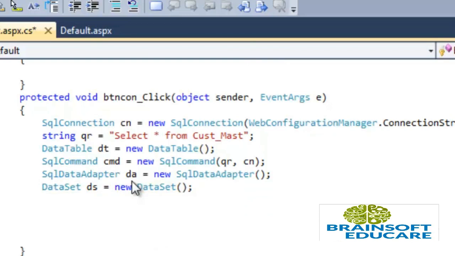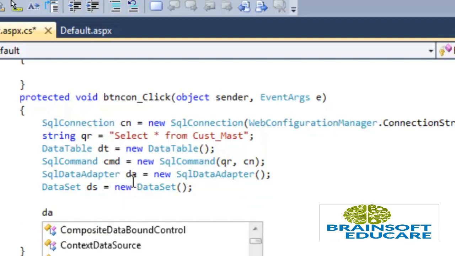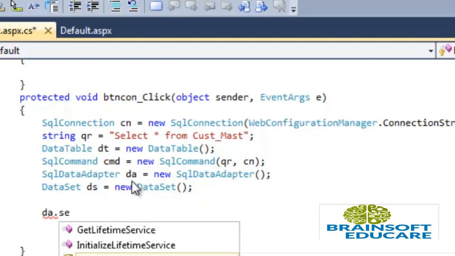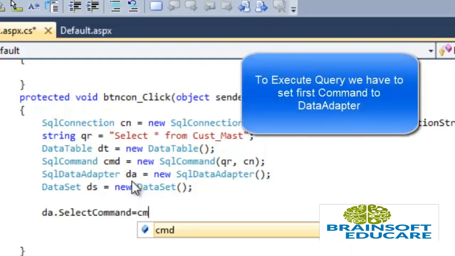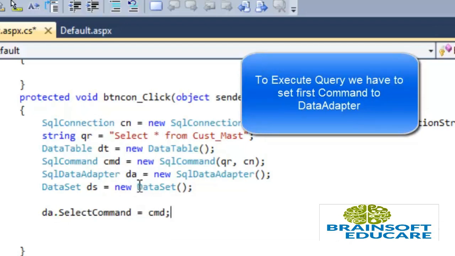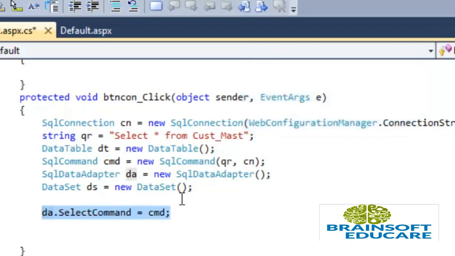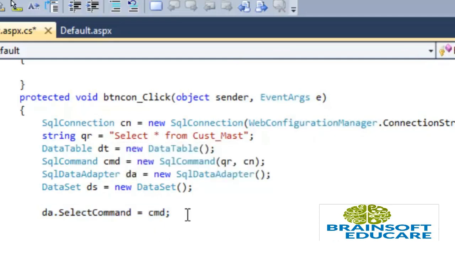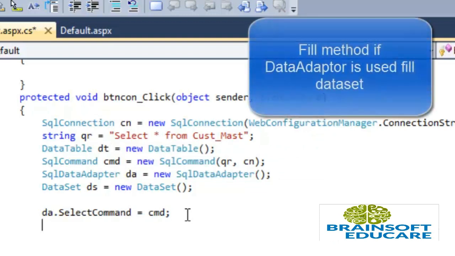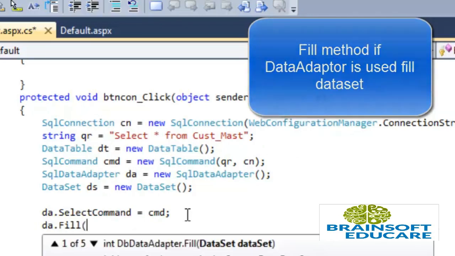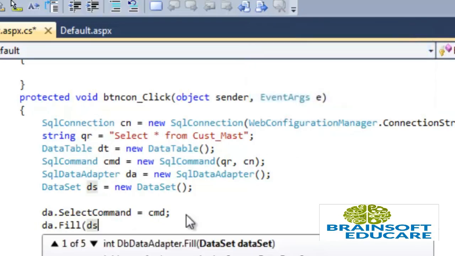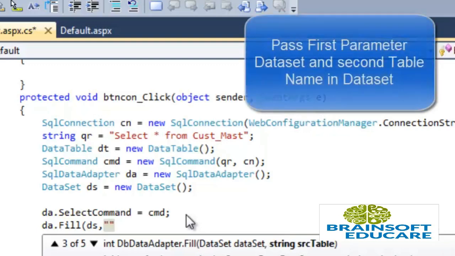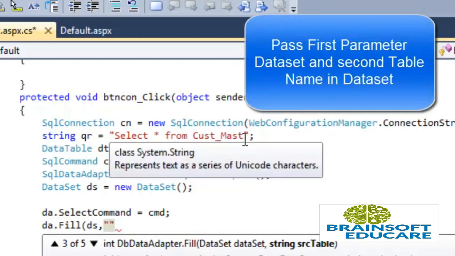Now to fill the data into the data adapter, we have to write DA dot SelectCommand is equal to command name, which is our CMD. So it will select the data from the database from this query. Now to fill the data set, the Fill method of the data adapter is used. So write da.Fill and write the dataset name, which is our DS, and we are retrieving the customer table's data.